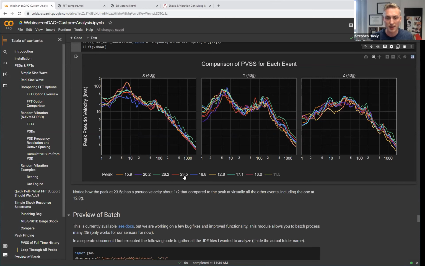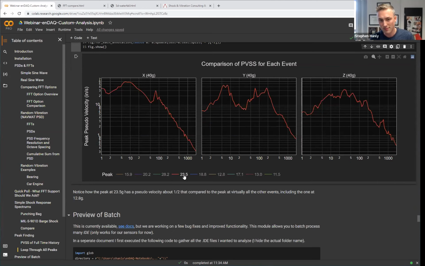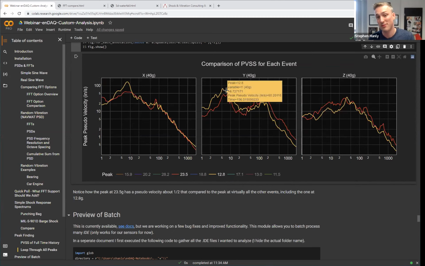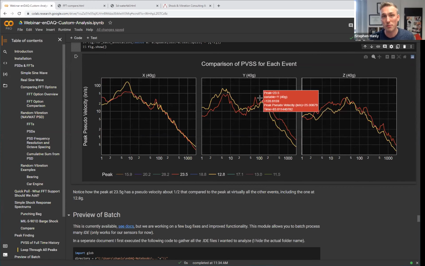And I wanted to highlight that, one event here is with the 23.5 G peak. And here's the one that has a 12.8 G peak. So the one that had the 12.8 G peak has an actual higher pseudo velocity. So again, remember, half the acceleration amplitude, but actually higher pseudo velocity. Not quite double, about 20 to 30% more.